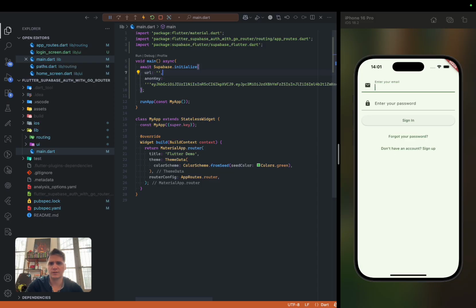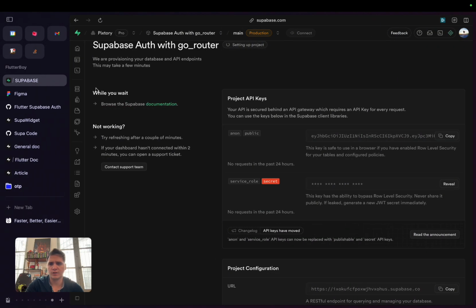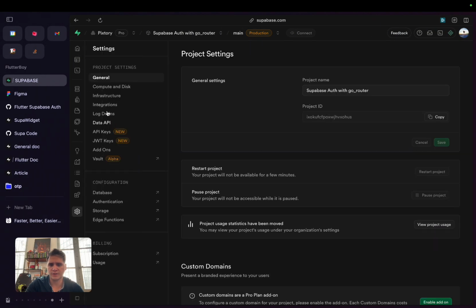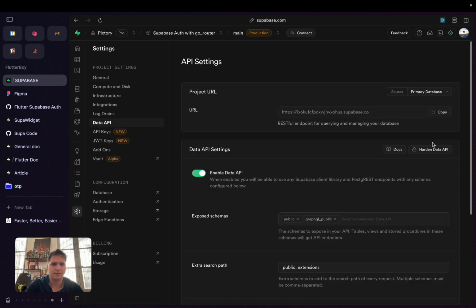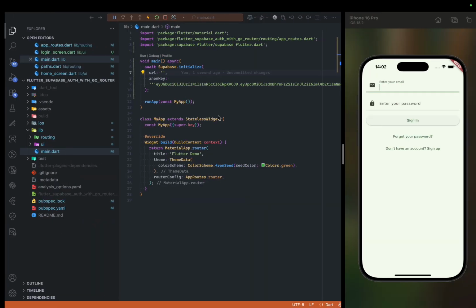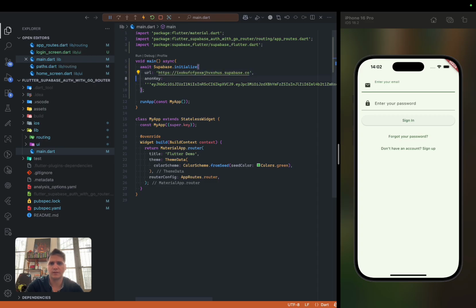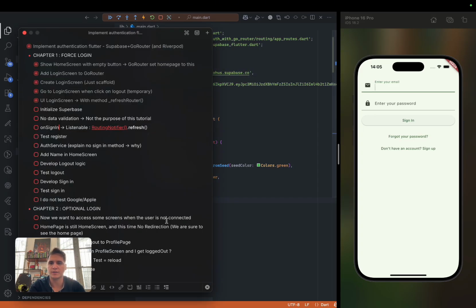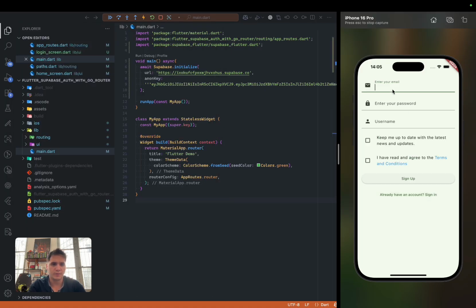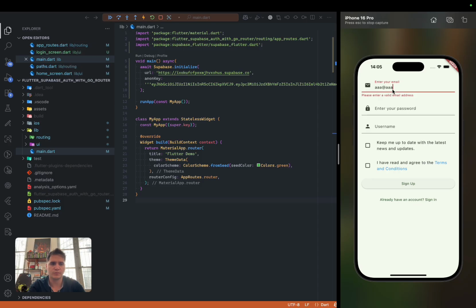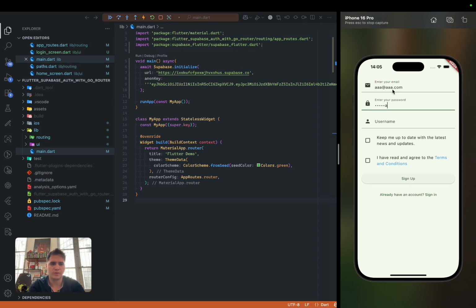Okay, nice. And the URL can be found in the project settings, data API. Here, this is the URL. Alright, so Supabase should be initialized now. And we're going to try to sign up. So we'll create an account with this email password.